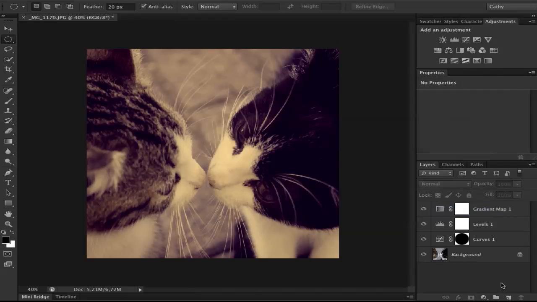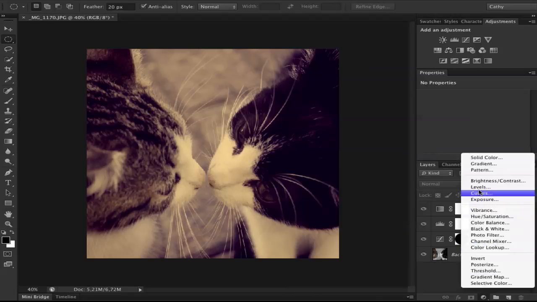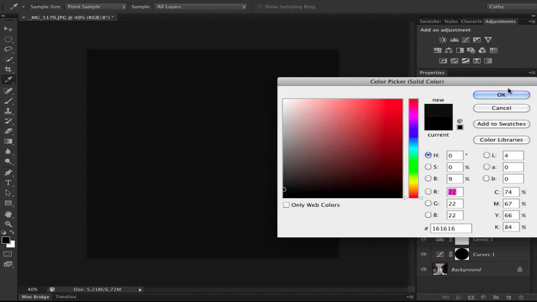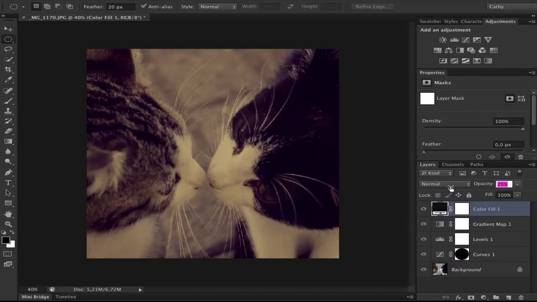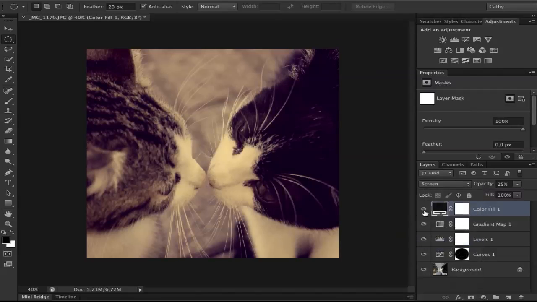Then we create a solid color layer. Click down here, new fill layer, solid color, and choose a dark gray. Okay. Set the opacity to 25 or something around that, and set the mode to screen. So it's kind of a bit dark.